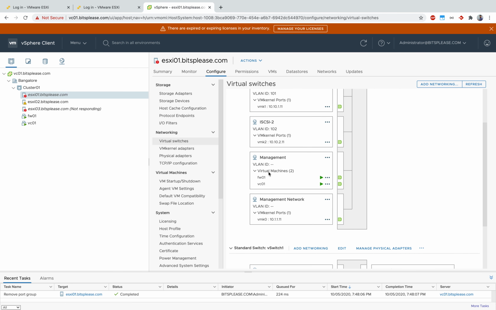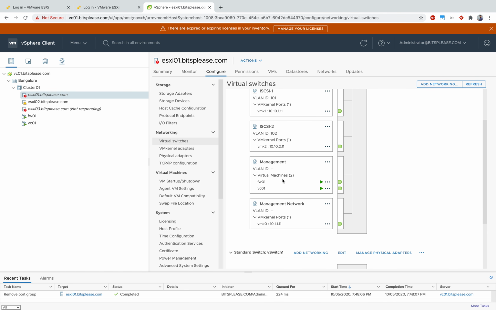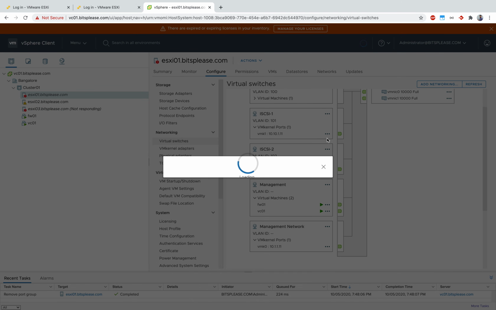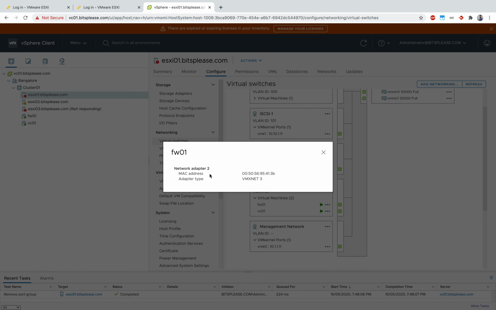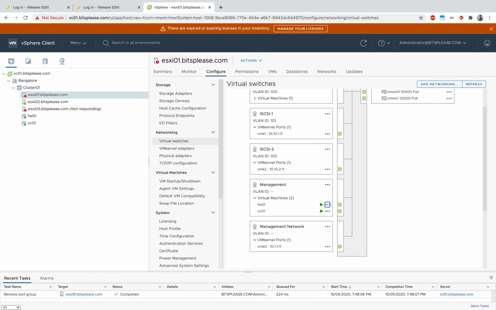In fact, this one on the top right, these are the 2 virtual machines. One is the firewall and another one is the vCenter, which I have, and they are nothing but your port group for your normal NICs, VM NIC. And you can see the details and all of that. For example, for my firewall, it tells you what kind of adapter type it is and all of that. Cool. So that's a little bit about that.